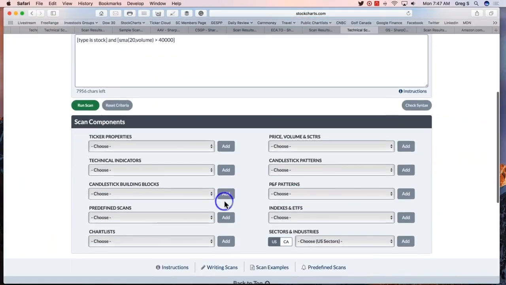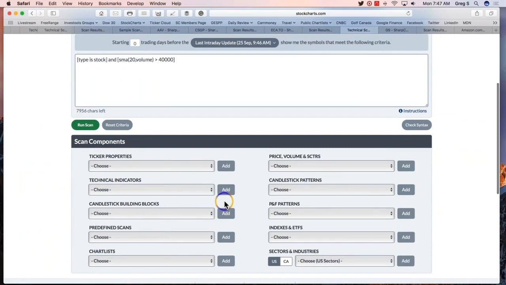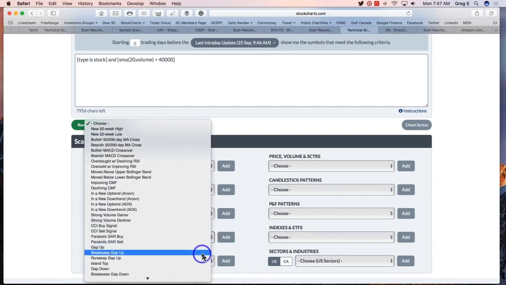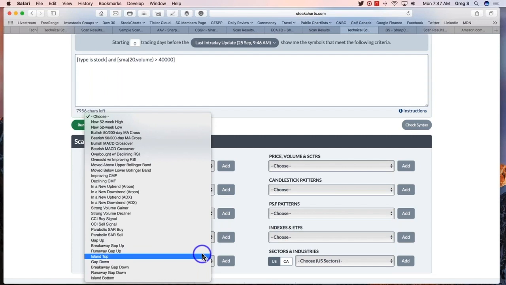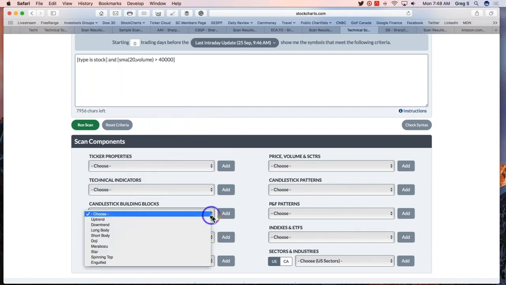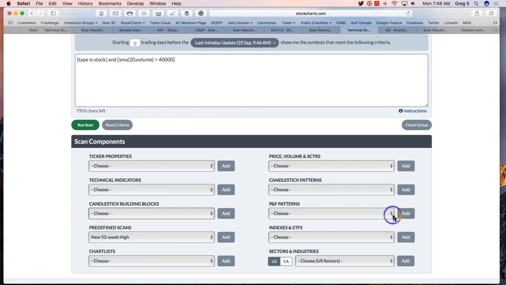One of the things that a lot of people are not aware of also is that the predefined scans are all sitting right here in this box. And so, we just looked at some candlestick scans and that kind of stuff, but here's new 52-week highs. And so you can use that for a scan. All of the candlestick patterns are here in their own separate box, so you don't have to scroll through the big one. And the PNFs are over here.